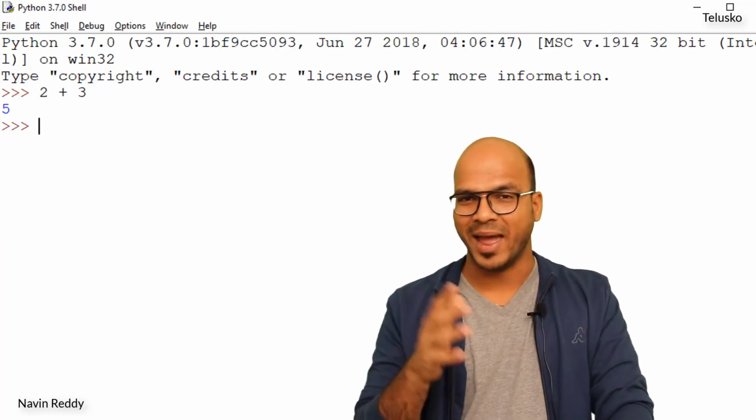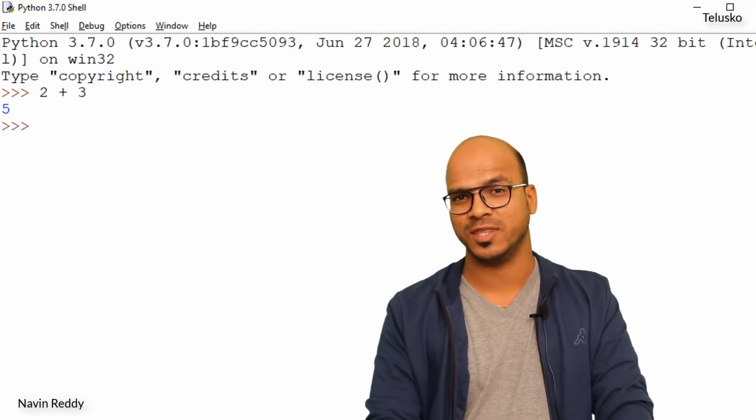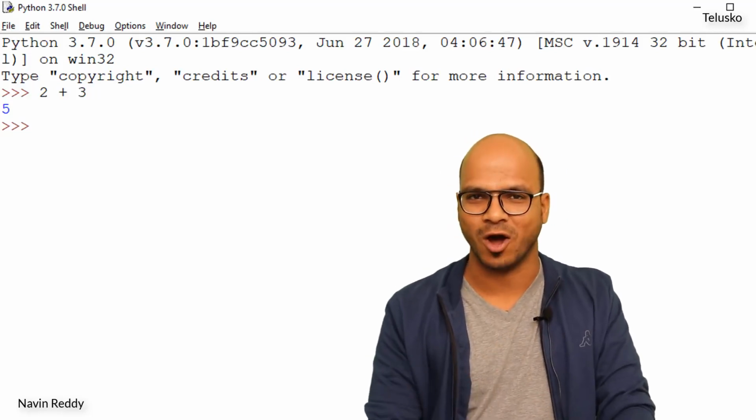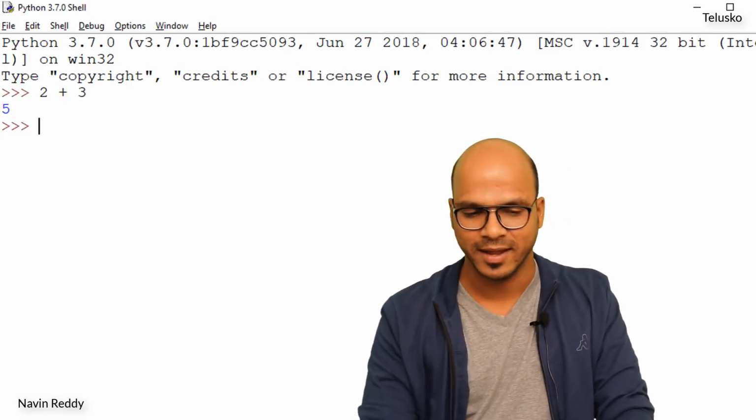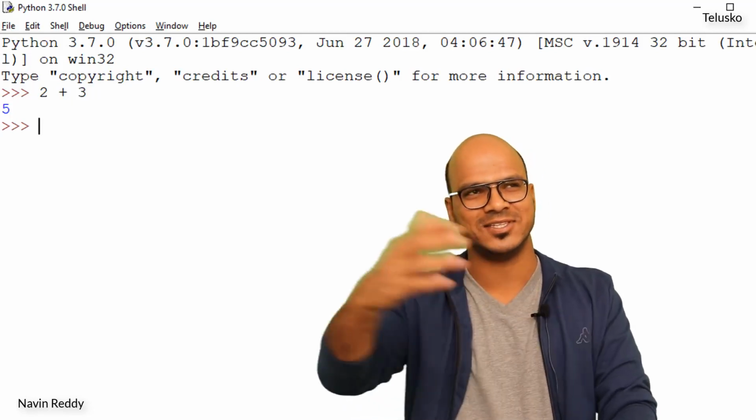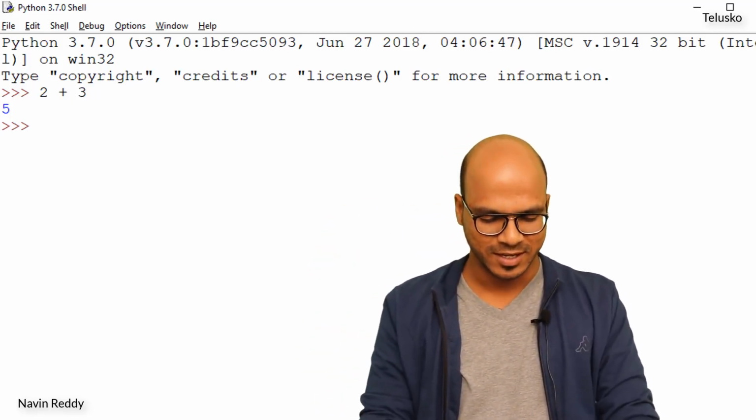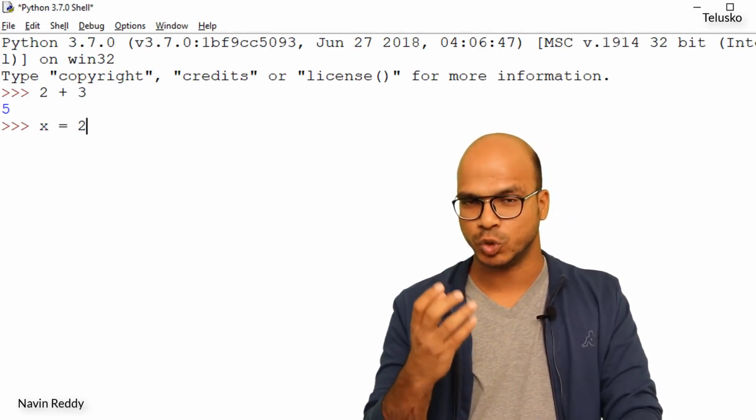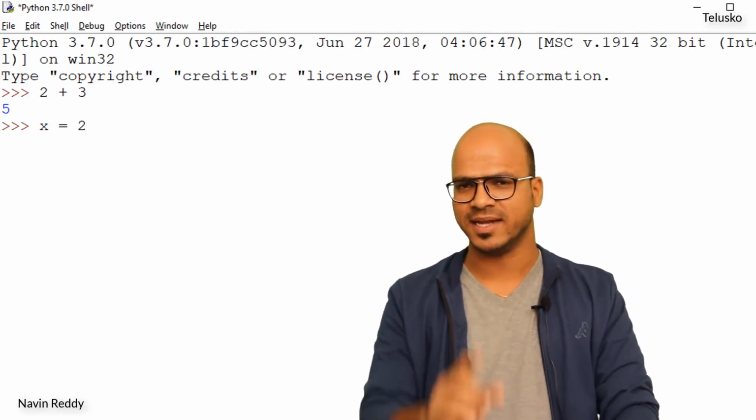Now, if you remember in maths, of course we work with numbers, but the moment you start with algebra, you have this concept of using x and y. So we say let x is equal to 5. Can we do that here? So we have x equal to 2. I'm storing this value 2 in a variable called x, and that's a new word now.